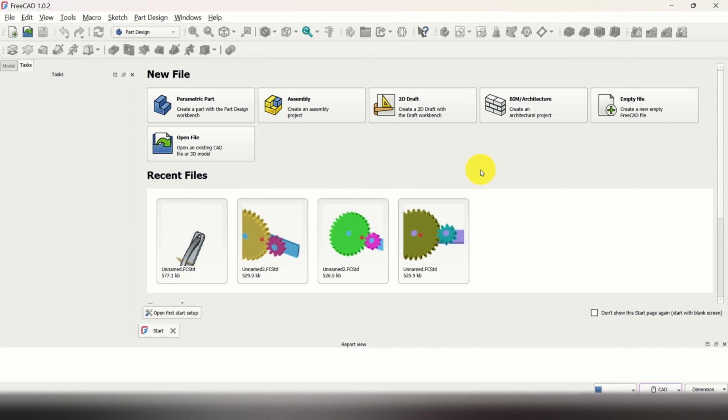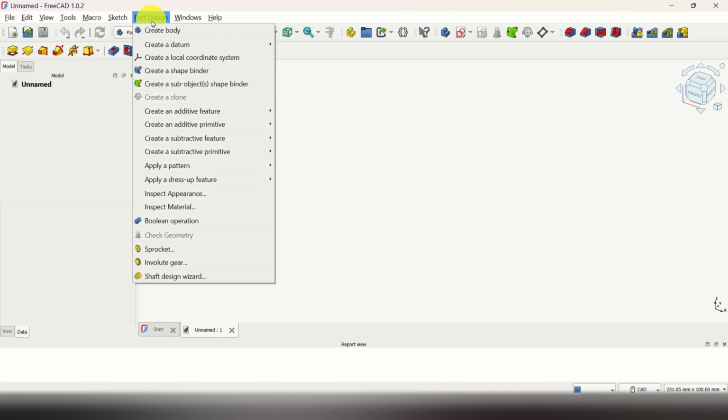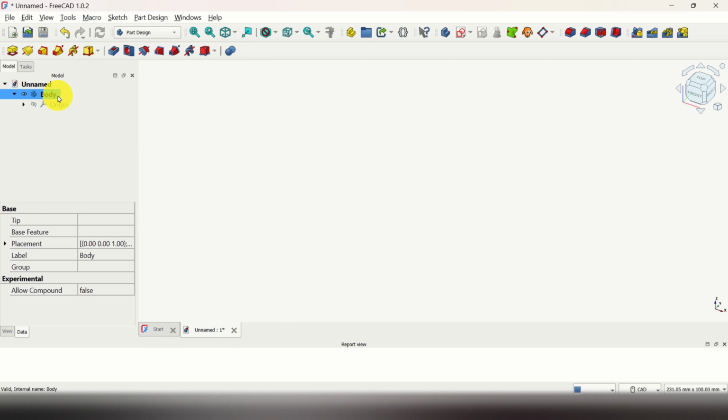Okay, let's start with our design. Once you open FreeCAD, click on File and click on New over here. Then click on Model, then click on Part Design and click on Create Body. Make sure that Body section is selected.